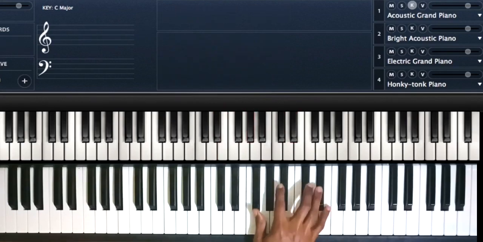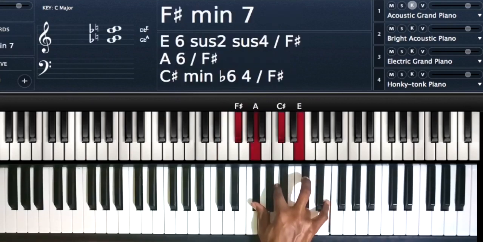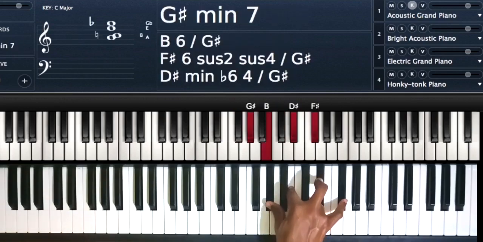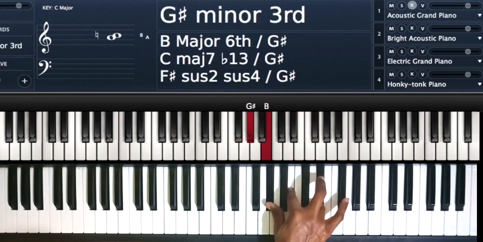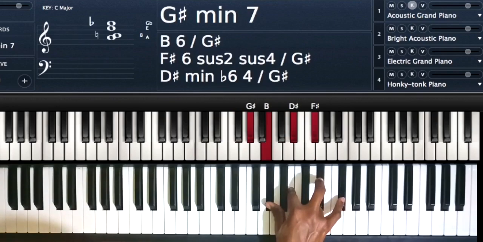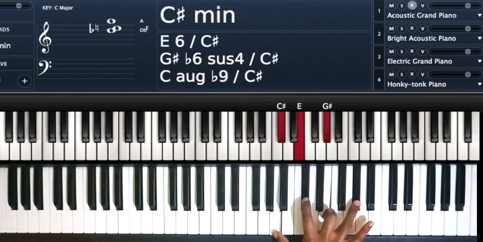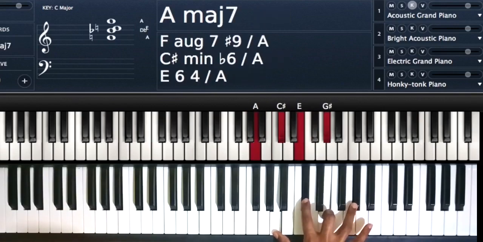The fourth chord is a minor 7th. I have F sharp minor 7. Okay, F sharp, A, C sharp, and E. And then the fifth chord is a minor 7th. I have G sharp minor 7th, G sharp, B, D sharp, and F sharp. The sixth chord is a major 7th, A major 7th, A, C sharp, E, and G sharp.